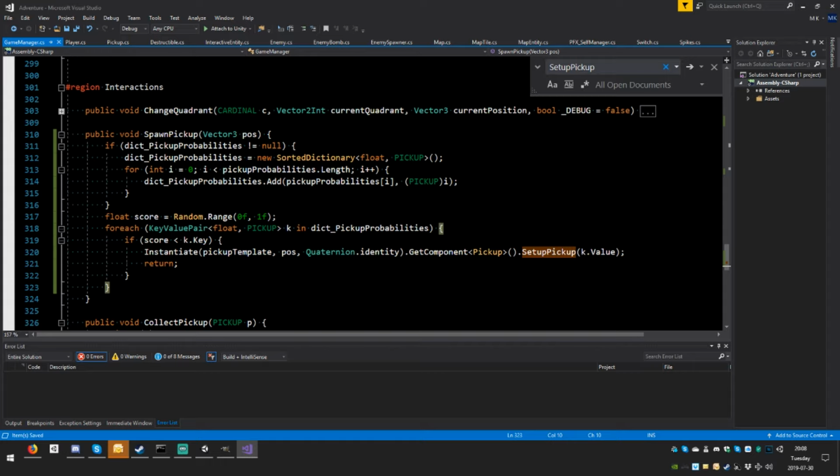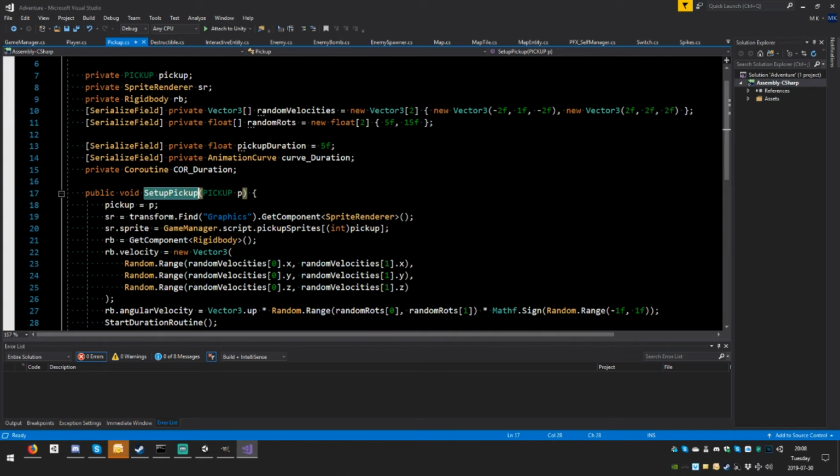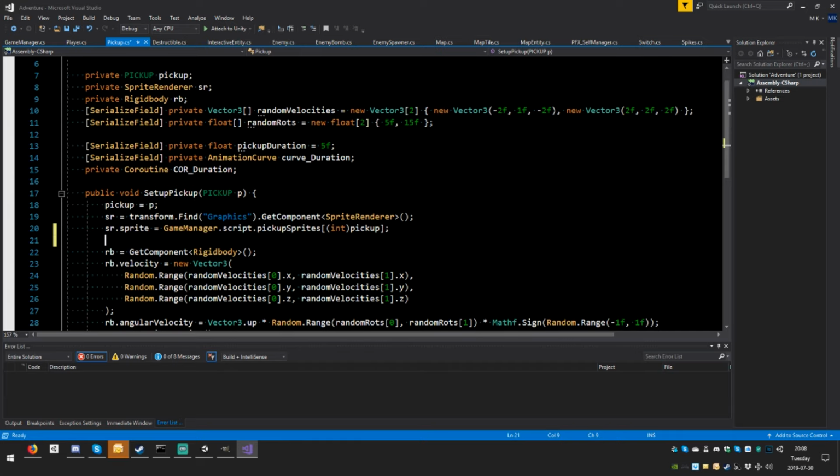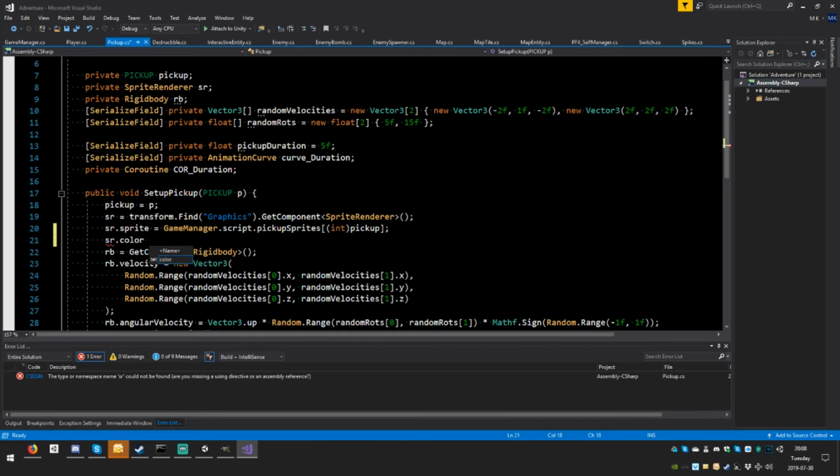Right. So now we need to go to our setup pickup because we have the color that we need to deal with. We haven't dealt with it yet. So right here you can say sr.color equals, and let's see if you can figure it out by yourself. I usually only ask really easy questions. So all of the clues you need are right in front of you.